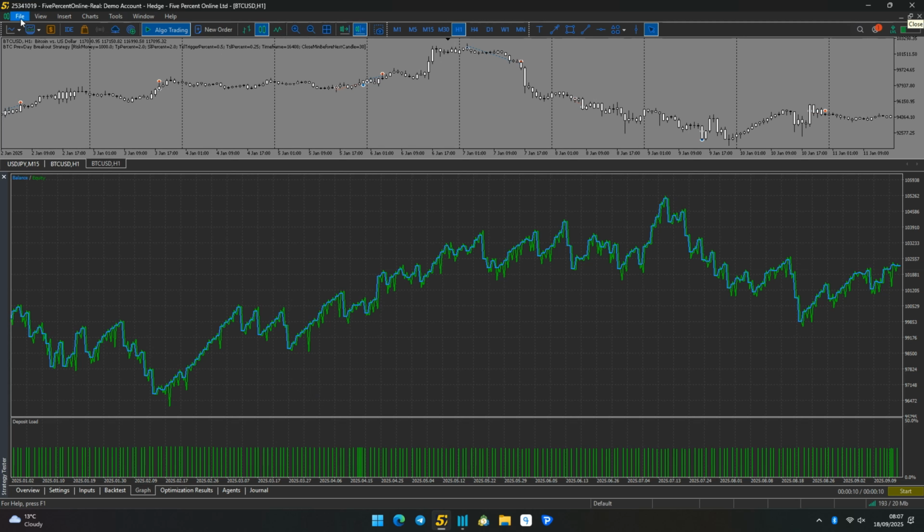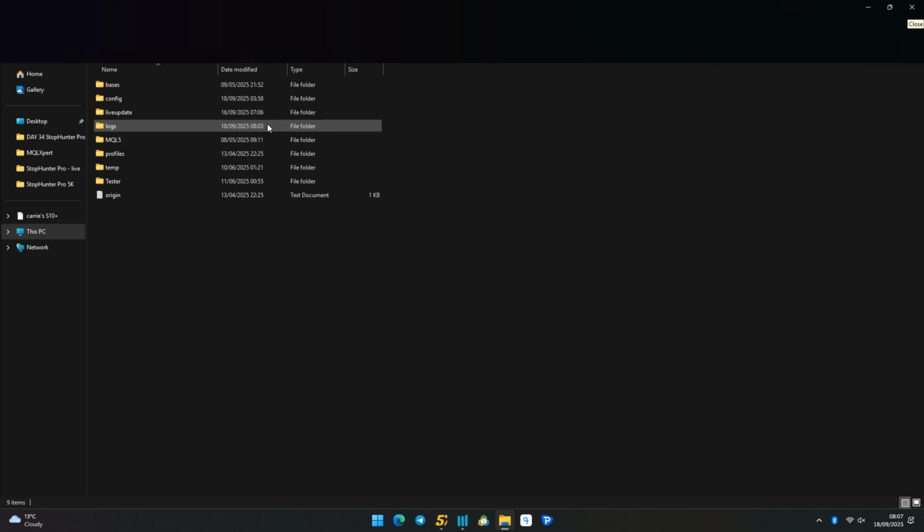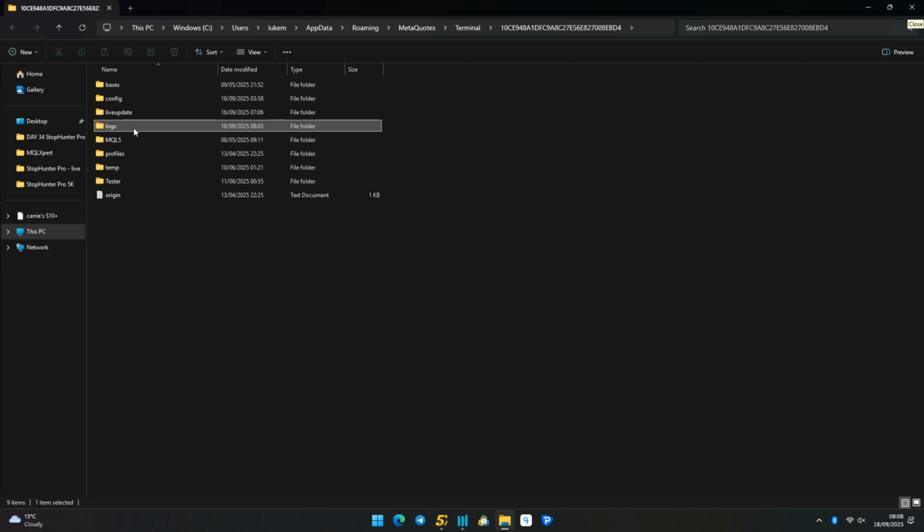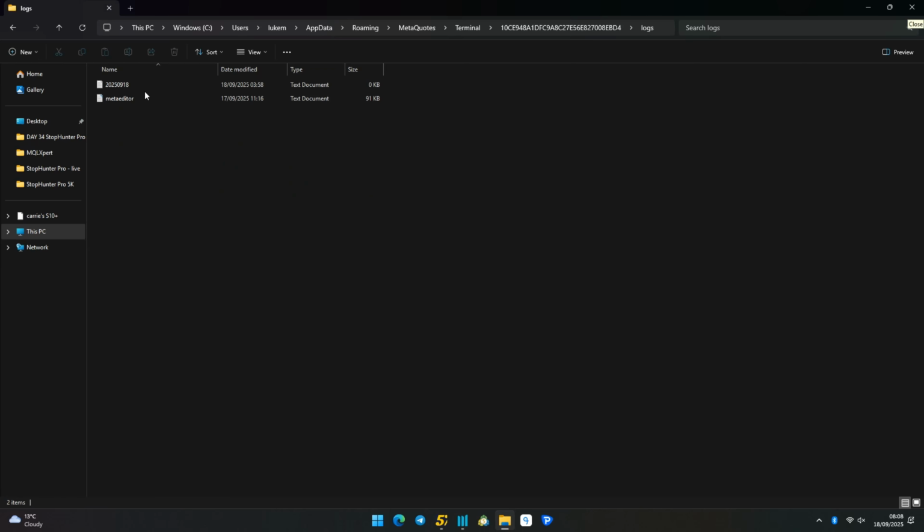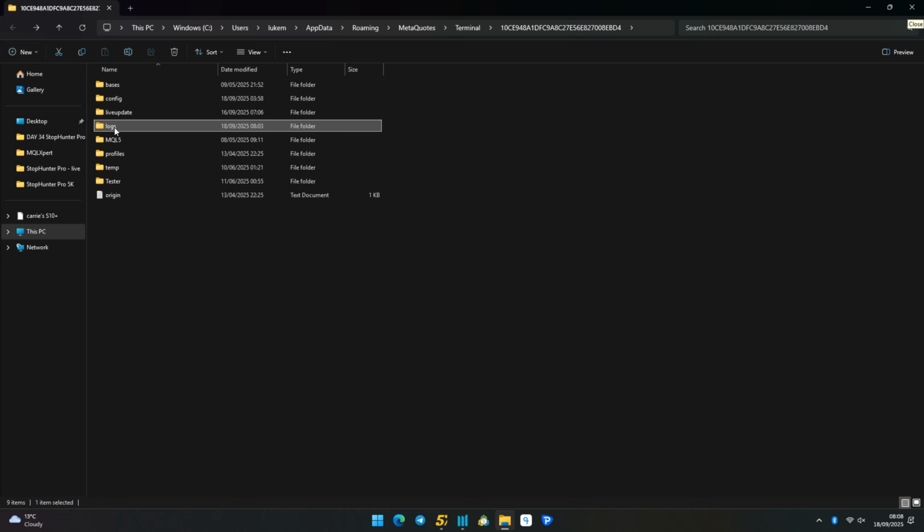So yeah, again, you just go to File, Open Data Folder, and then you go into the log files. You delete everything apart from the file from today. Then you go into the temp, do the same thing. Go into the tester, do the same thing. Go into MQL5, go into the log file and do the same thing. And this will significantly speed up your MetaTrader.